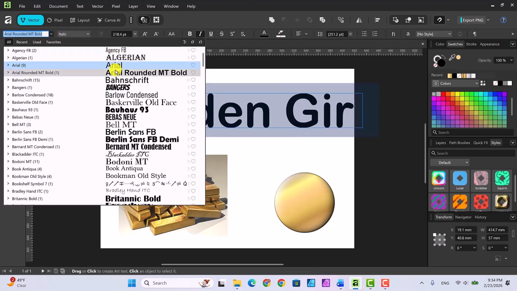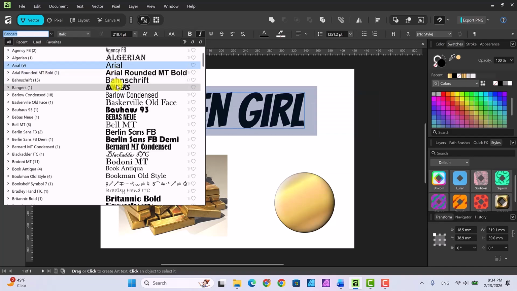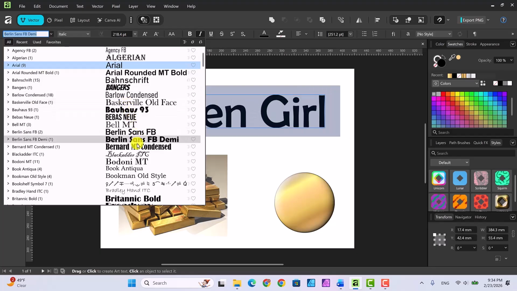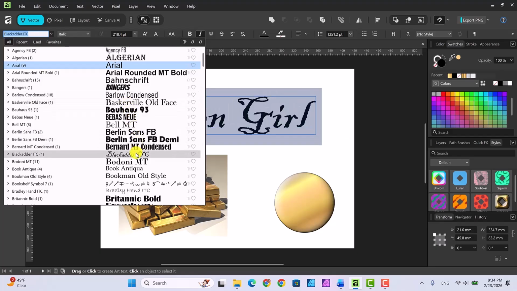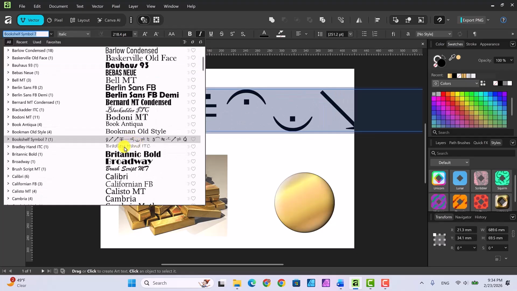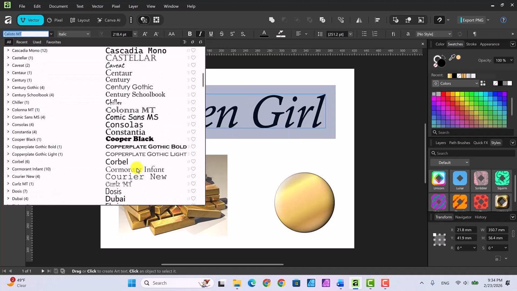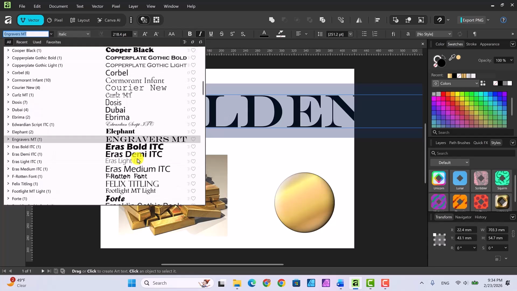For something like this, it's usually better to have something that is thicker so that you can see the gradient on it, but I don't always do that. I did this one time, Black Ladder, but I'm going to look for something else. Here's Broadway, Brush Script. Maybe I'll use Brush Script. There's also one down here that I like. Maybe I'll do that one this time.